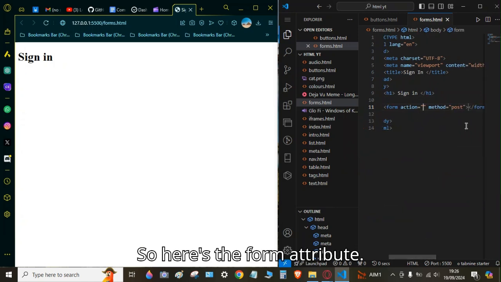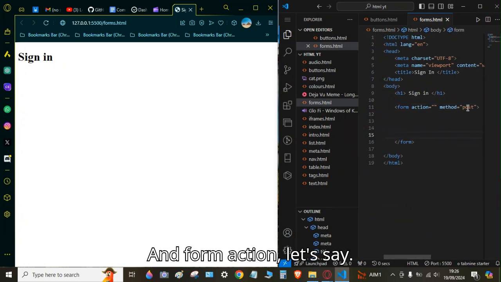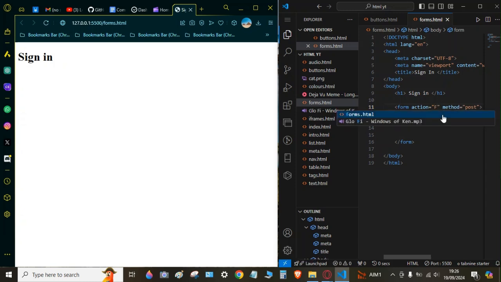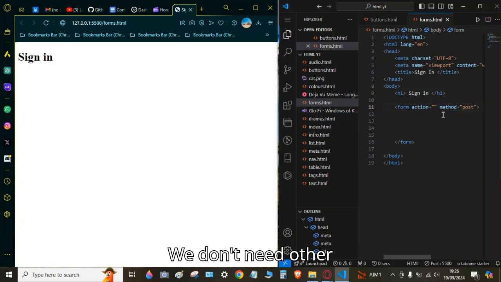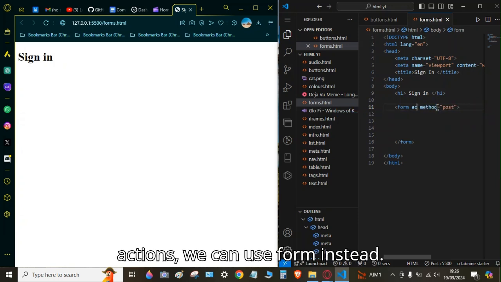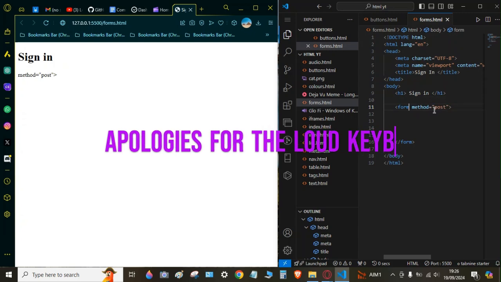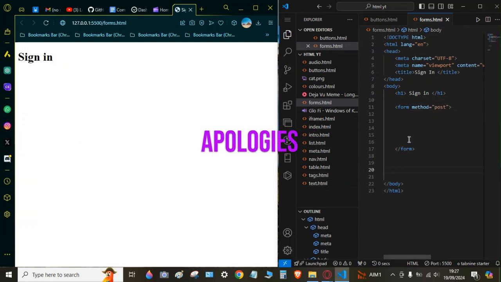So to create a form, you need to use the form element. Here's the form, and we don't need an action yet. We're just going to use form instead. Okay, so here's the form.